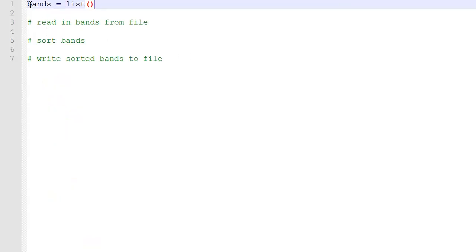We're going to start out in our Python program with a list called bands, which is just an empty list. The first thing we're going to do is read the bands in from the file. Then we're going to sort the bands, and then we're going to write the sorted bands to a file.